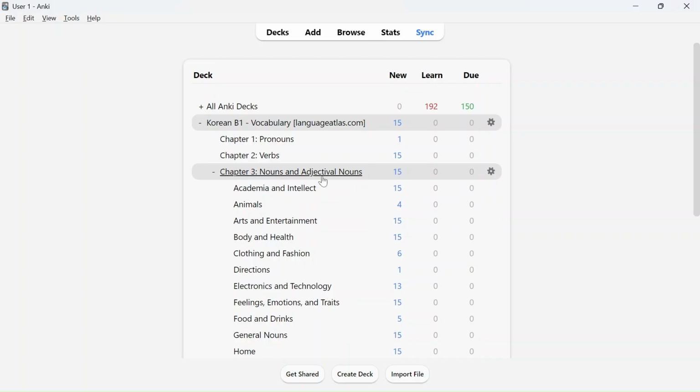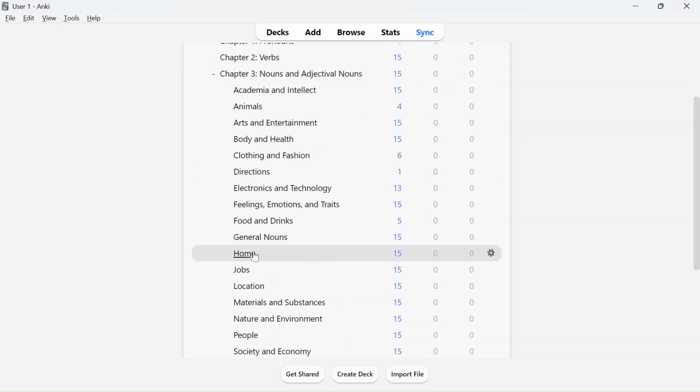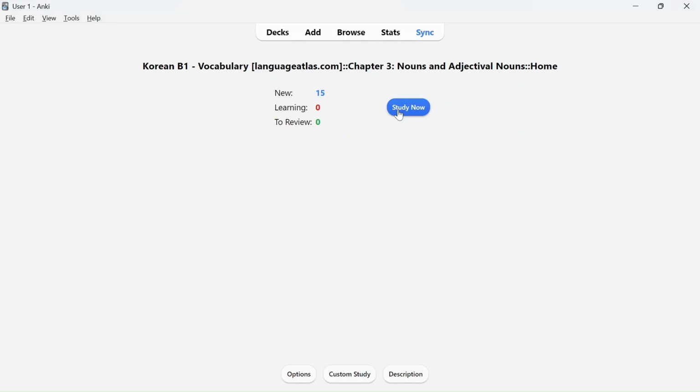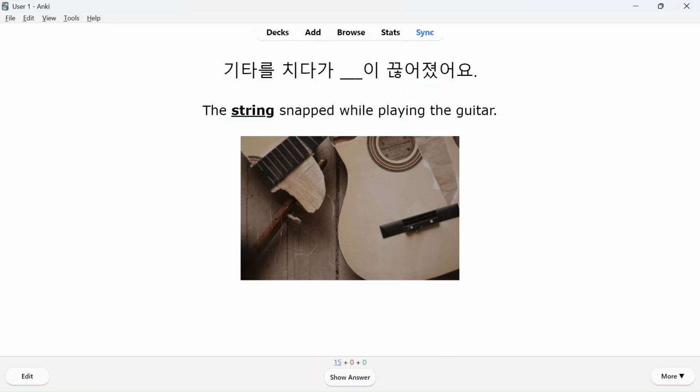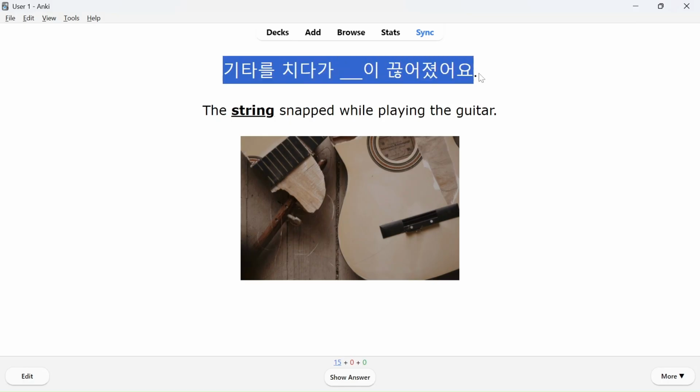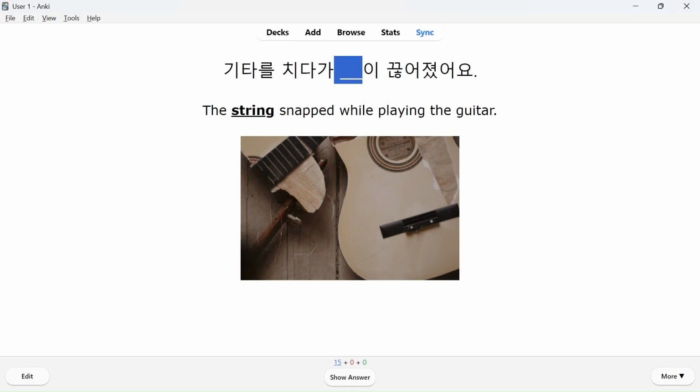So I'd like to get started with chapter 3, Nouns and Adjectival Nouns, and I will go to Home, and then I'll click on Study Now. So this is the first card type that we see. We see that there's a Korean sentence with a blank area, and it's your job to know what goes inside of that blank area. Underneath the Korean sentence, we have an English translation sentence: the string snapped while playing the guitar, and string is bolded and underlined. So this means that you have to know the Korean word for string. And of course, that is what goes over here in the blank area.